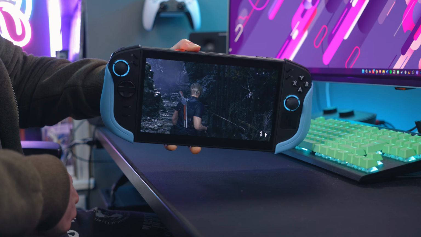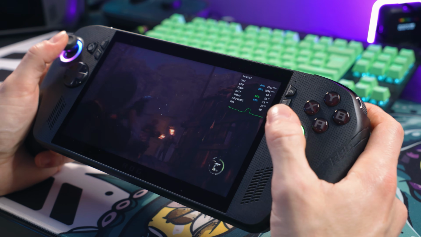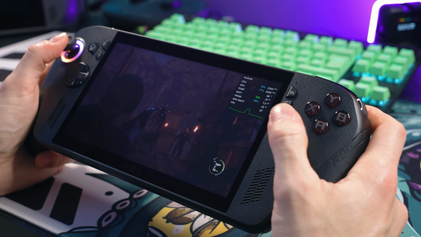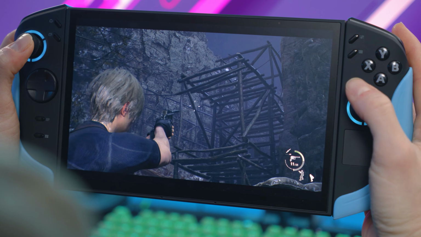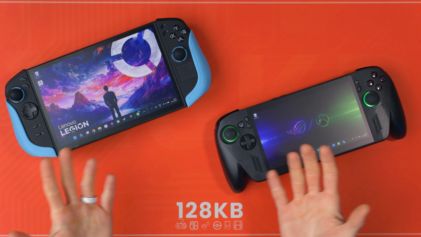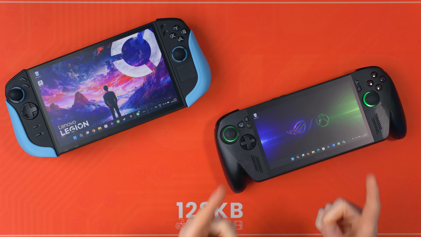So Capcom have broken Resident Evil 4. They've removed Denuvo DRM and then put another DRM in place which tanks performance on lower powered CPU devices such as the Lenovo Legion Go 2 and of course the Xbox Ally X.